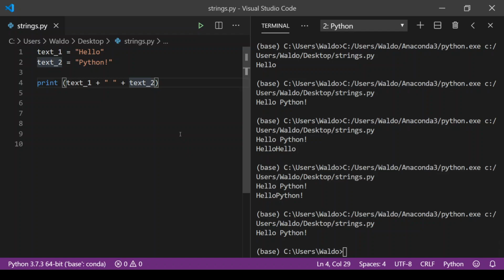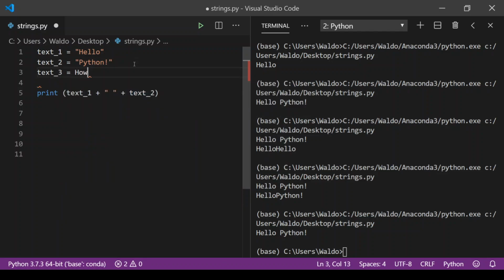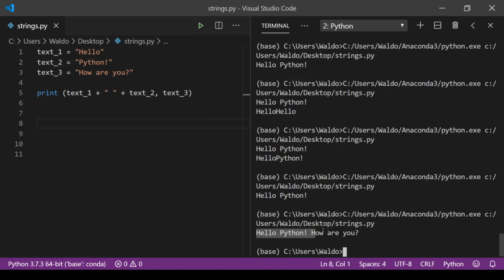We can actually add more stuff here, and we can actually combine the two methods here. For example, we can use text1 plus space plus text2, and let's say that we add a third one. It's called text3 equals, oh sorry, how are you? And we're going to add this at the end. We can combine actually, and now I'm going to use comma text3. Let's see what happens. Hello Python, how are you? As you see, I have hello from here. The space here is coming from this middle part, and then text2, comma, text3.